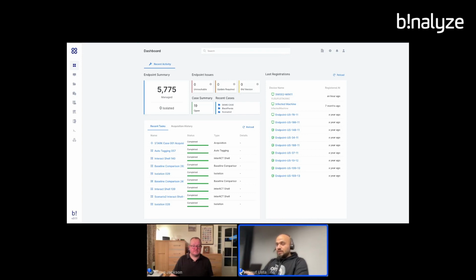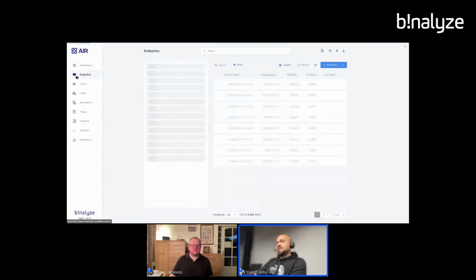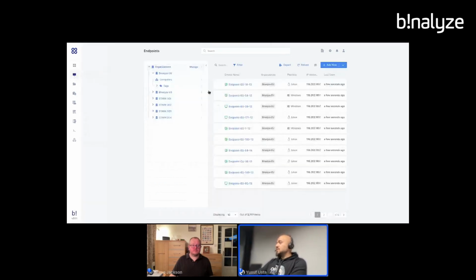So right now we are looking at the Binalyze AIR console. After we deploy the AIR console, which can work as a fully on-prem solution, or you can have it in your public cloud or private cloud, you just need to distribute Binalyze AIR agents through your environment. And how you can do it is really easy and pretty straightforward.